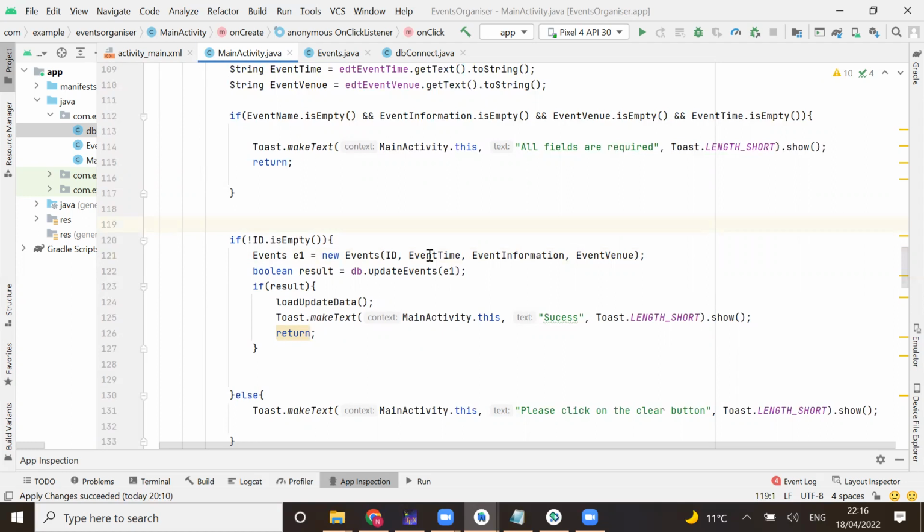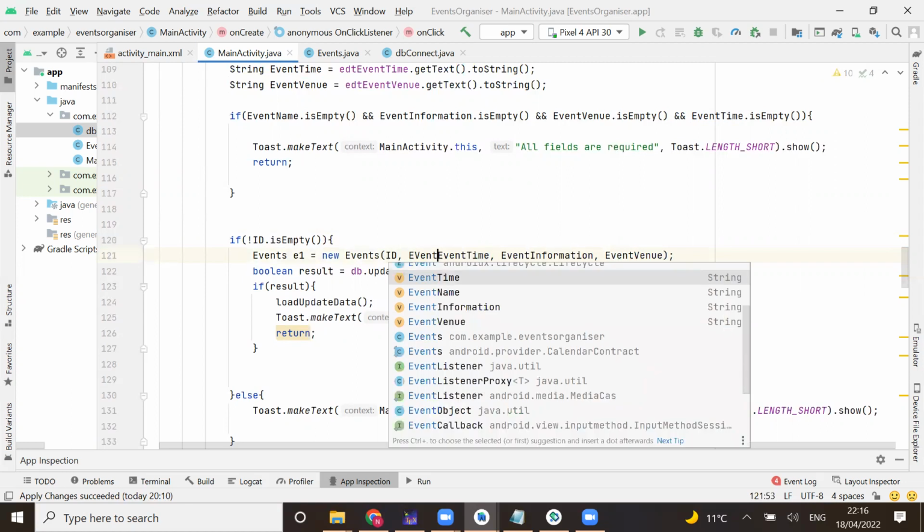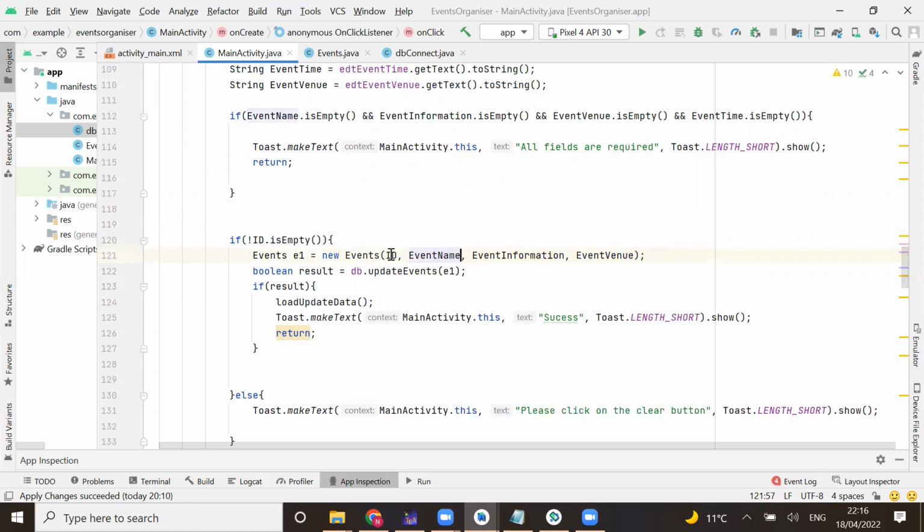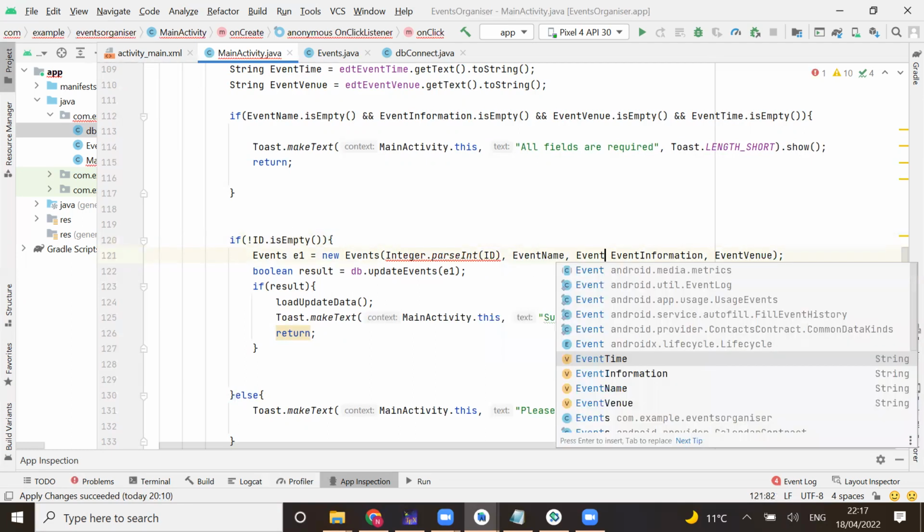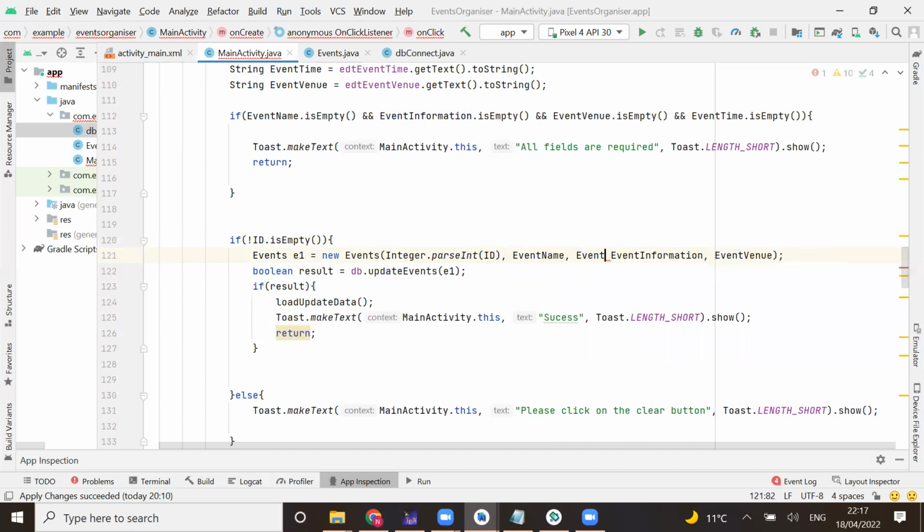What rather needs to happen is, remember, we've got event name missing, event venue. So just add the event venue, event name to it with a comma. And then what we need to do is an integer dot parse int, and then we need to pass in the ID, because think about it, the ID should be an integer. What's missing is event time, event information, event time.